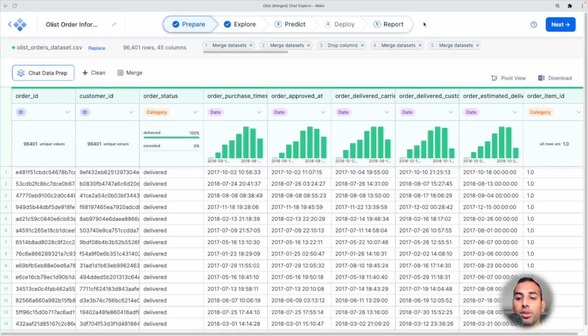And on Kaggle, they were nice enough to upload some historical data, 8 different tables, which I went ahead and merged here in Akkio, as well as I filtered out some information and I created a new column that calculated delivery time. So now that we have a little bit of background on this data set, we can start to see what kind of insights we can get out of it with Chat Explorer.